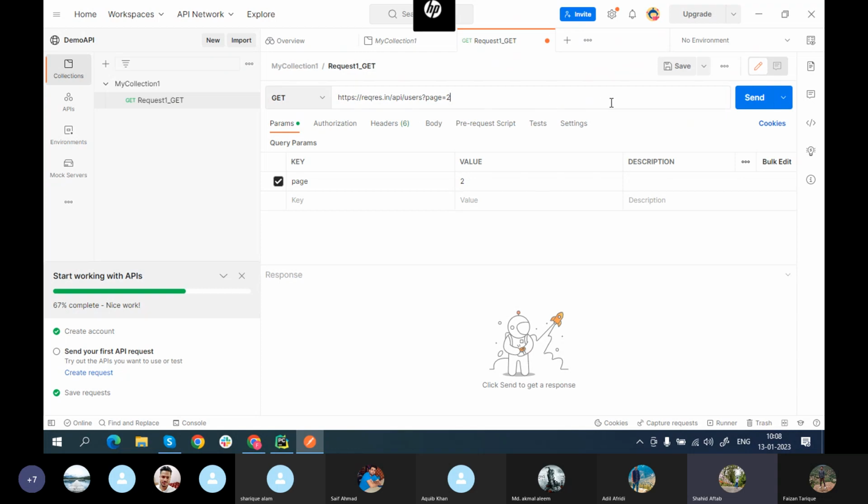Now moving forward, can anyone explain this URL? What is URI, what is URN, what is URL here? Samsad, I think you have raised your hand. Samsad, any doubt?